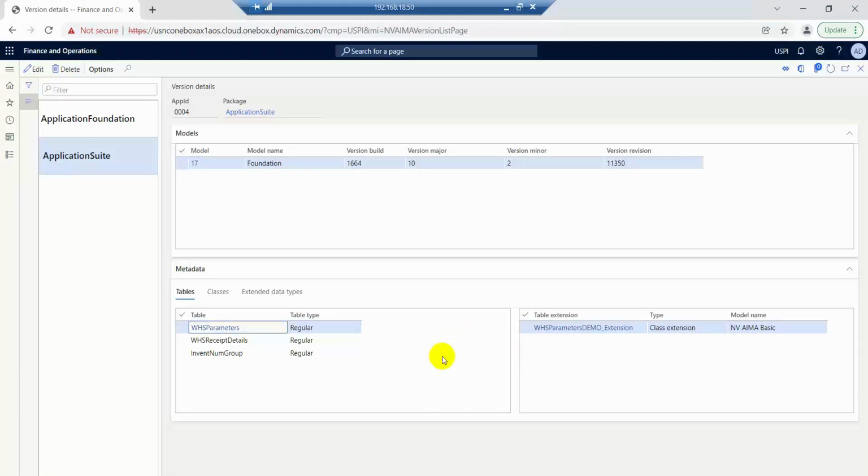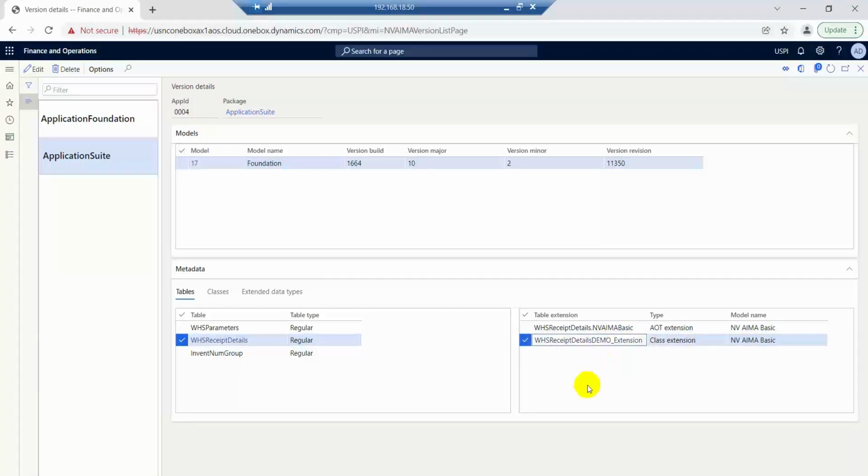So this information will be used further in order to estimate the impact of the update on the current application. As you can see, there are a couple of types for table extensions, like AOT extension. It means that a new field has been added to this table, or class extension. It means that a table method of the standard table has been extended. So it shows us all possible options for extending tables, for instance.